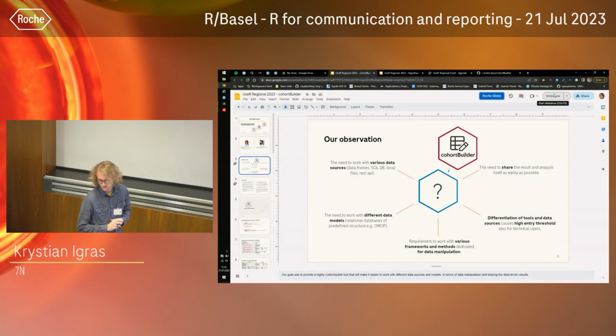And with that observation, it comes with the high entry threshold for working with the data, because we've got many tools, many data sources, and actually this is hard even for technical users.